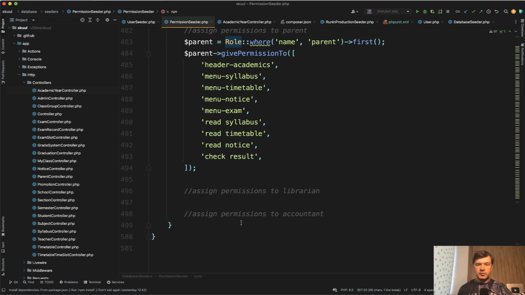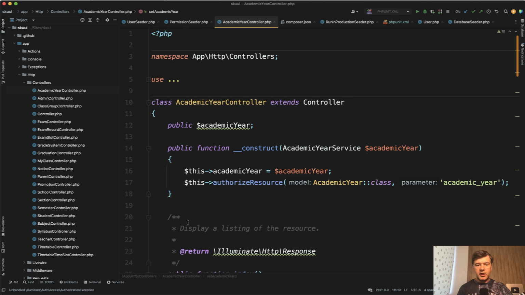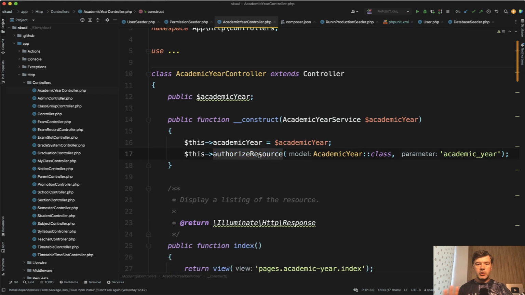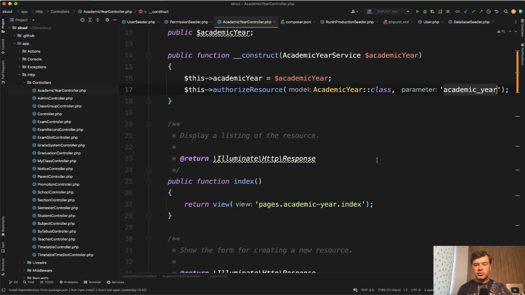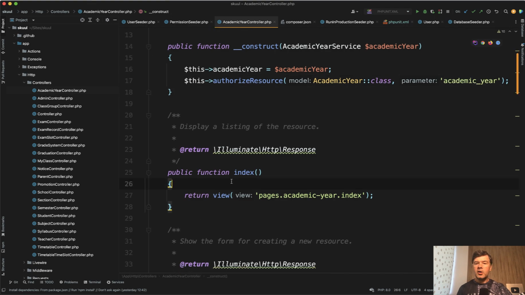Now, how do we check those? And this is an interesting kind of a trick. There is authorizeResource in most of the constructors of the controllers. I have a separate video on that and I will link that in the description below. It allows you to set authorizeResource once per controller if your controller follows typical resourceful controller routing, like create, store, update, destroy, index, and all of that. So you authorizeResource the model with the parameter of academic year. And then you don't need to check authorization like user can or this authorize in each method separately.